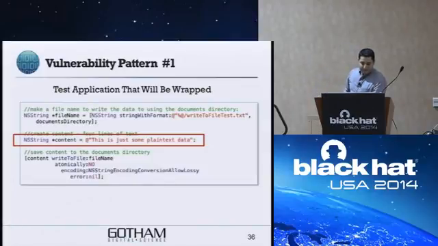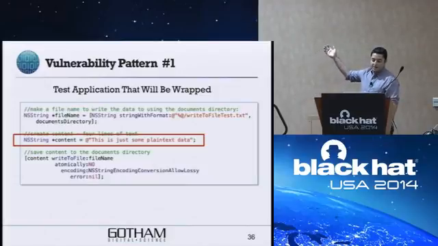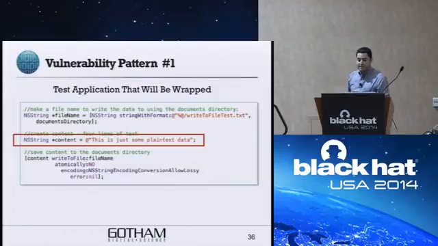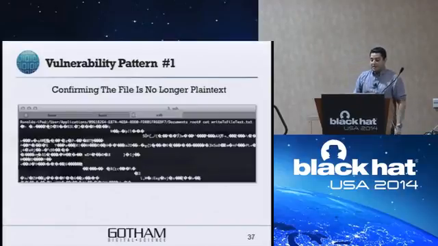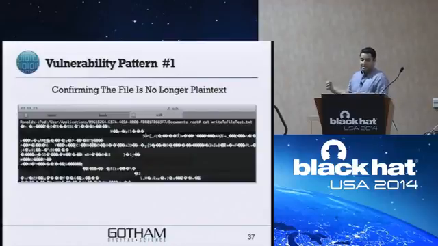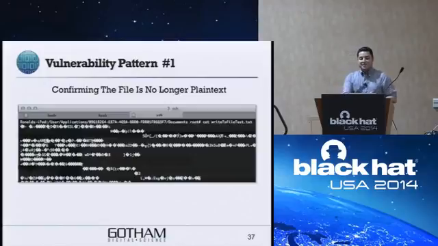We wrote a test app that just writes this line. This is just some plain text data, and we wrote it using the writeToFile iOS method, which is very common. I'm expecting this to be wrapped and stored encrypted on the device. So it's wrapped, I install it on the device, run the app, SSH into my iPad, and cat the file out to make sure it's actually stored encrypted. I see gobbledygook. I'm like, all right, looks legit. Next.